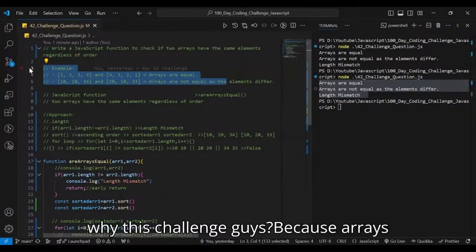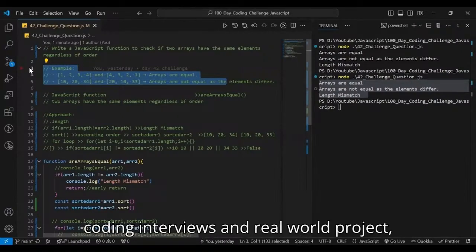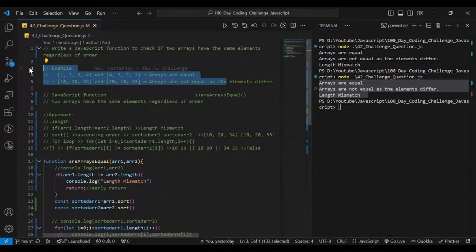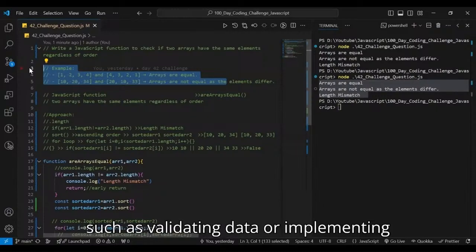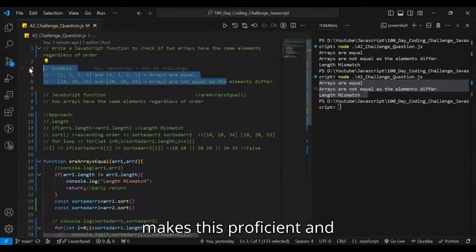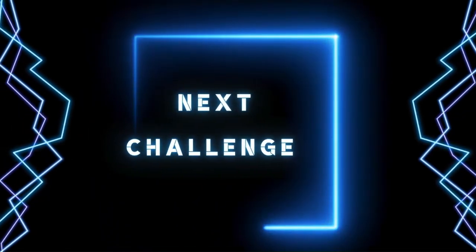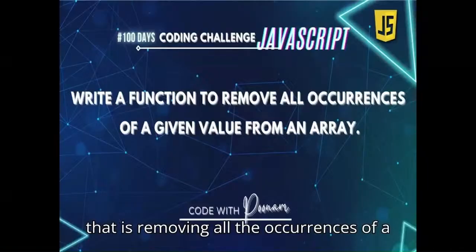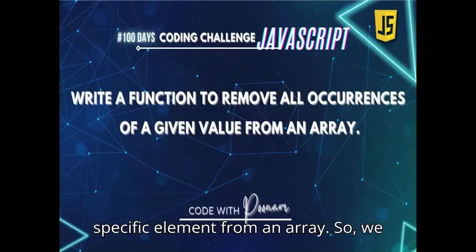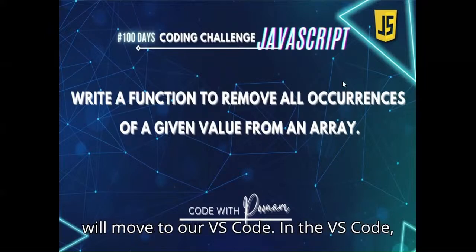Now, why this challenge, guys? Because array comparison is a frequent operation in coding interviews and real-world projects, such as validating data or implementing sorting algorithms. Sorting makes this efficient and straightforward. Okay, let's move to our next challenge, which is removing all the occurrences of a specific element from an array. We will proceed with this challenge and move to our VS Code.